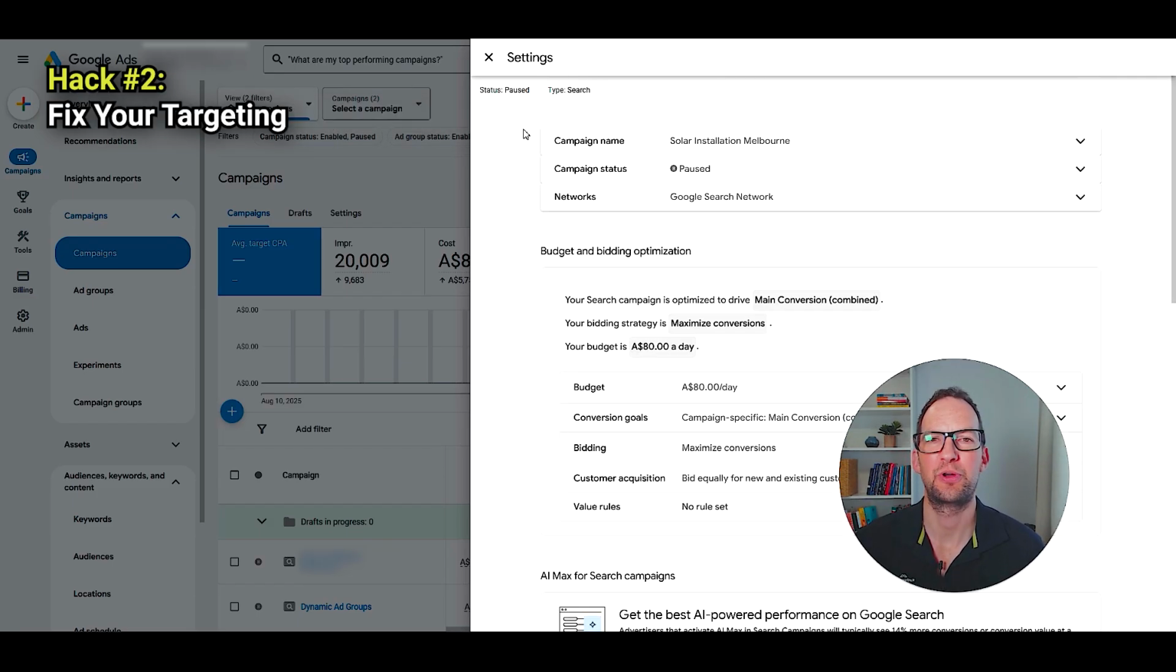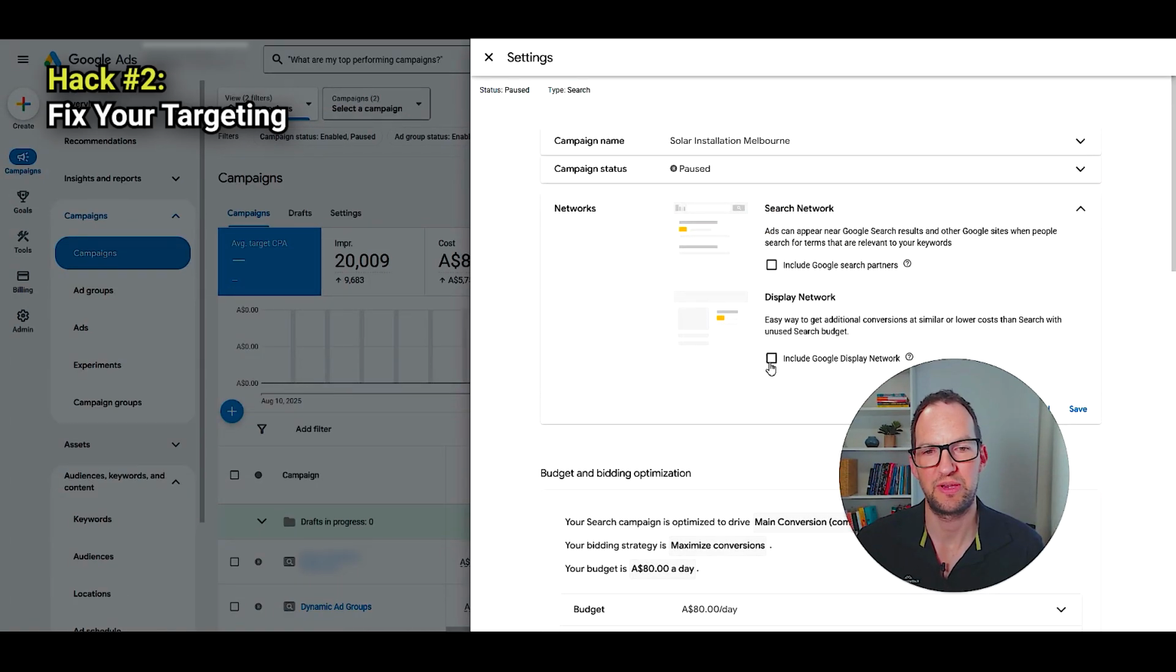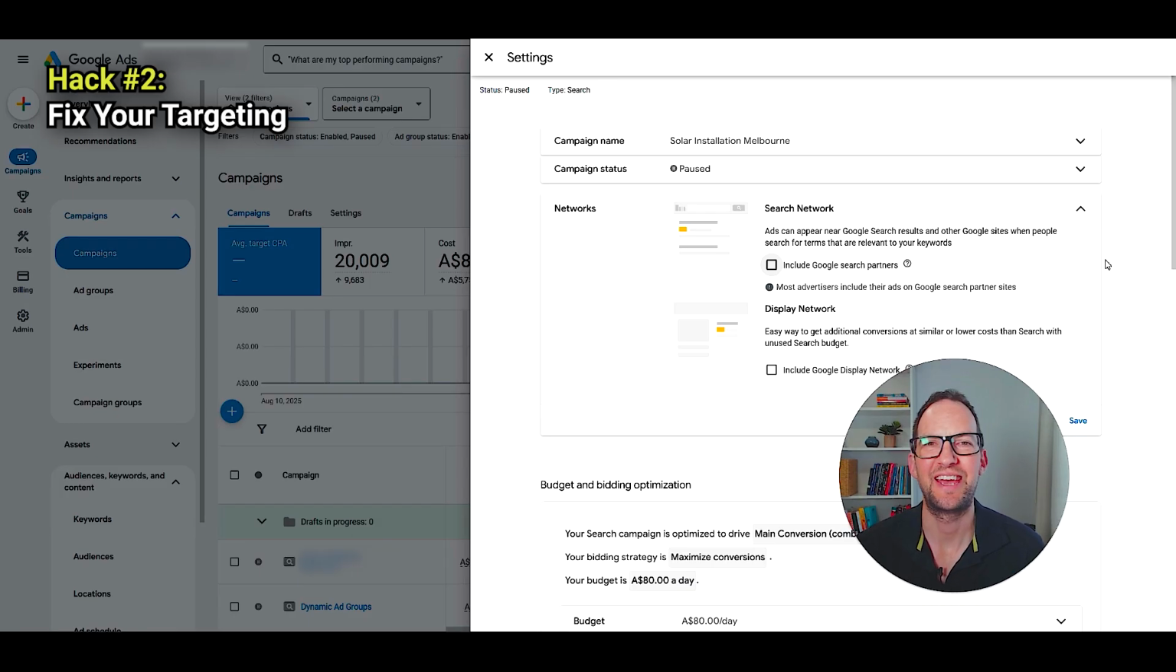Hack number 2 to lower your Google Ads cost is to fix your targeting. So we'll start with the Google Display Network. We want to be turning that off. And we also want to make sure that Include Google Search Partners is turned off. Having either of those two things turned on is going to greatly push up your Google Ads costs and your cost per lead.